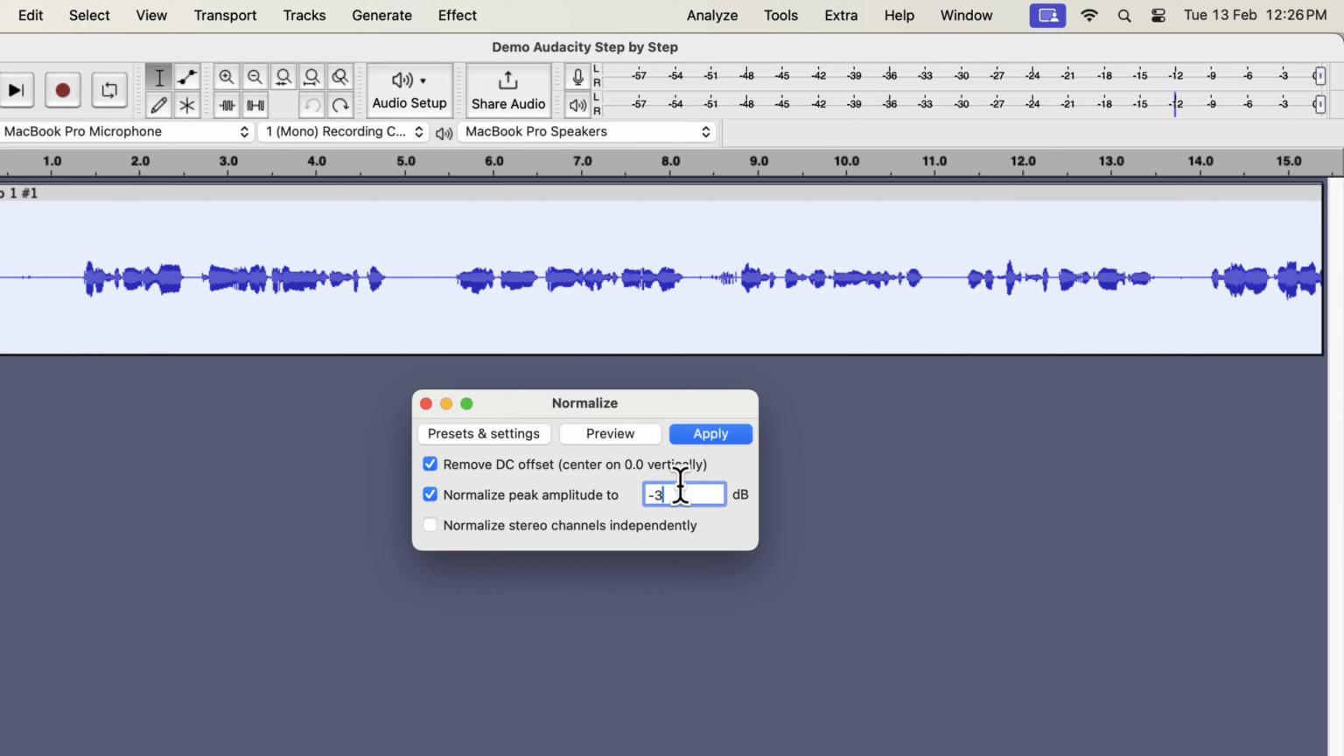If you are totally new to audio editing, you may not know it yet. -3 dB as the peak is a commonly accepted value. Different platforms may recommend different values for the peak, but -3 dB is a safe value for most platforms. I will apply this setting.